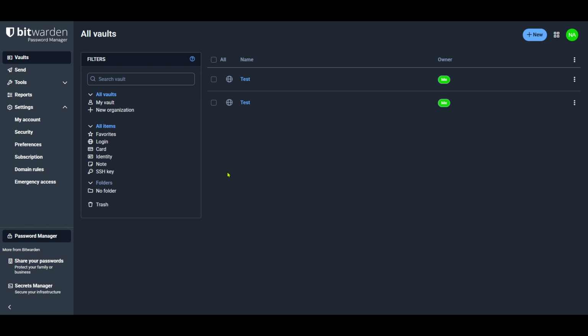And there you go. That's how you can log into your Bitwarden account even if you've forgotten your master password. It's a straightforward process once you know where to look and what options are available.